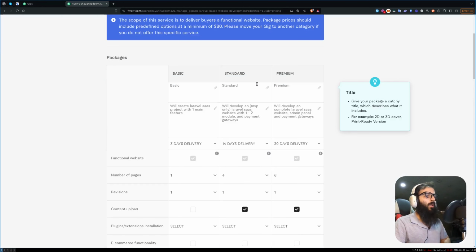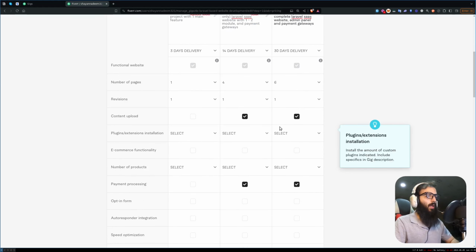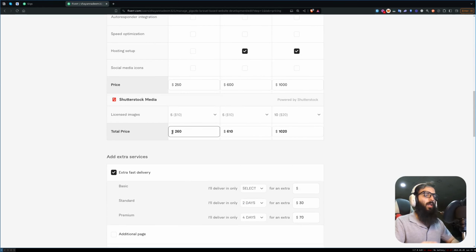One hack in the pricing is that you should include the keyword in the pricing packages also. So as you can see, I have also already added will create Laravel SaaS project with one main feature. In every pricing, I have that keyword set up. After that, you can set this up according to your pricing. You can price it quite low.